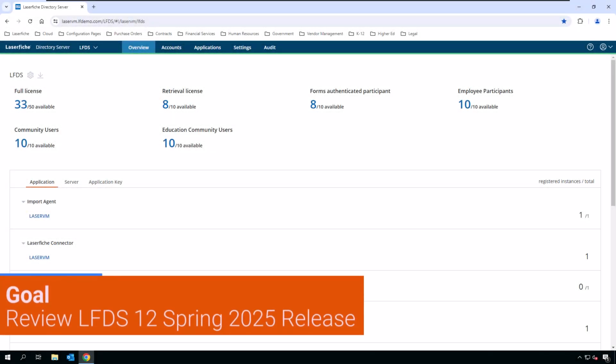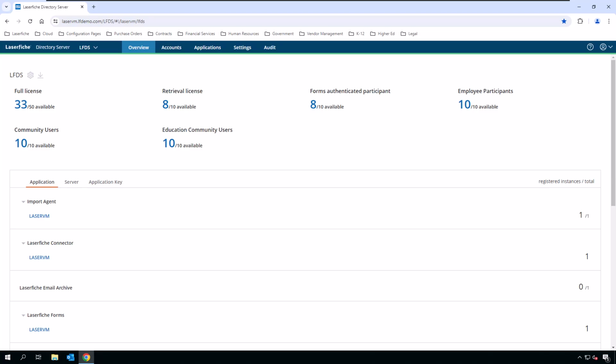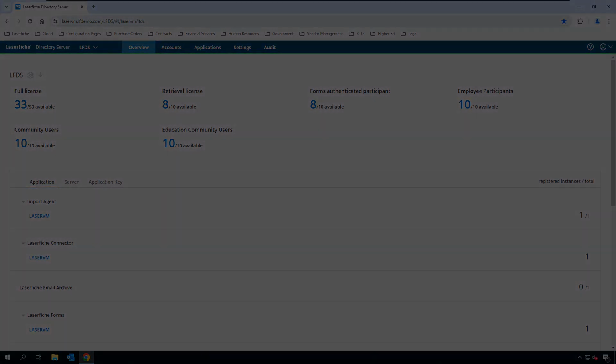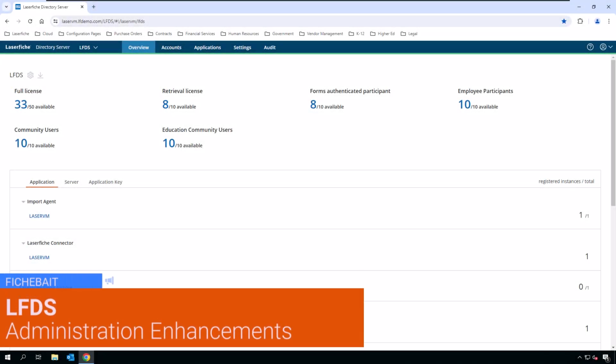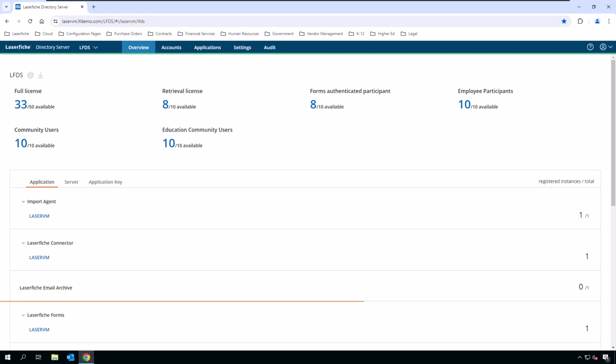In this video, I'm going to walk through the new features released with the Laserfiche Directory Server version 12 2025 spring release. Let's take a look. Alright, so I have Laserfiche Directory Server pulled up. It looks pretty much the same as what we had with the initial release of version 12. And there's really only a couple of new features that have been added in the spring 2025 release.